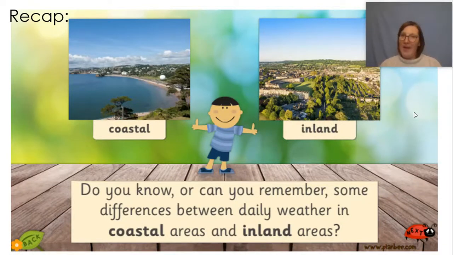Okay, before we begin, I've got us to have a little think about what we did in our last lesson, because it was a whole week ago. Now, do you know or can you remember some differences in the daily weather in coastal areas and inland areas? And can you remember what coastal and inland were? So what was the difference with some weathers in the coastal areas to the inland areas?